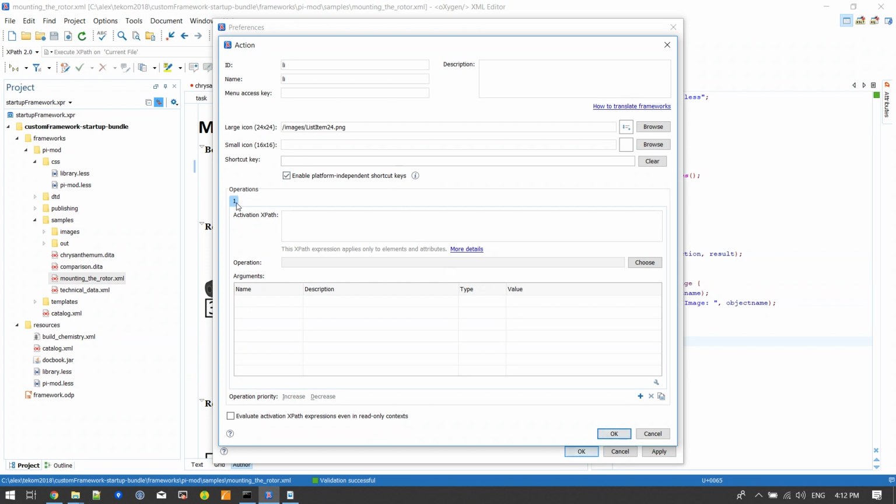Such an action is composed of a number of operations. An operation has an activation XPath. So this controls when this action is enabled. So for example, in this case, this action should be enabled when the ancestor or self is an item, when I'm somewhere inside an item. Now, XPath is a standard language for looking inside an XML file. So when I'm inside an item, I will invoke an operation.